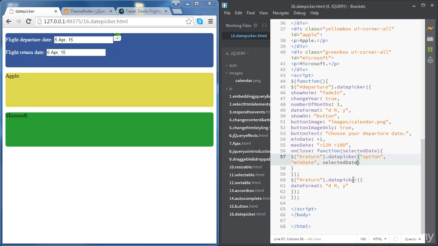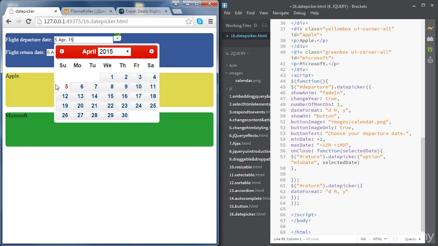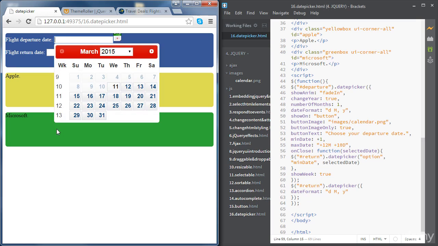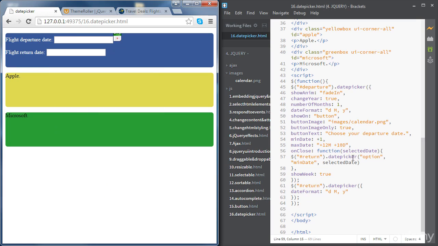Just before we finish, we can add one last option. Sometimes you may want to show the week number in the calendar. Pretty easy. We're going to use the show week option, and we set that to true. Now we can see that we've got the week number showing in there.